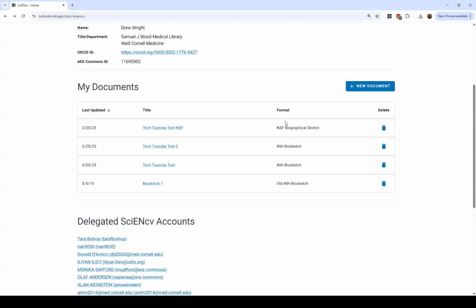So can you show the downloaded PDF of the biosketch to show what it looks like with faculty validation? Yeah, I'll do that with the NSF one.